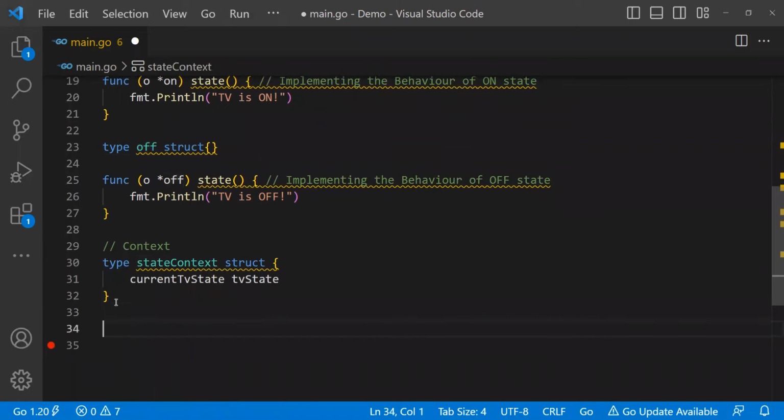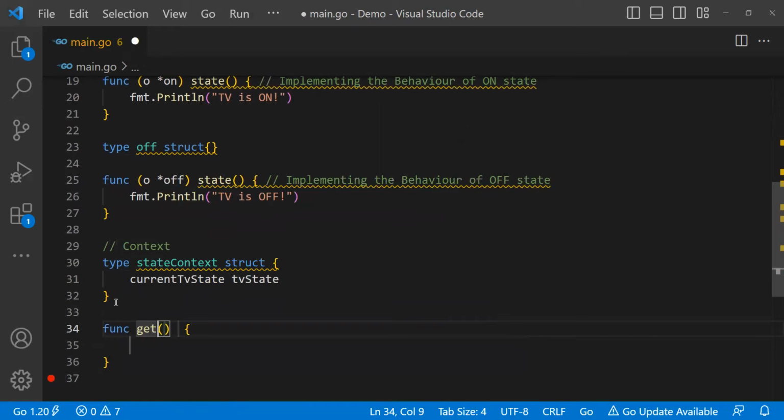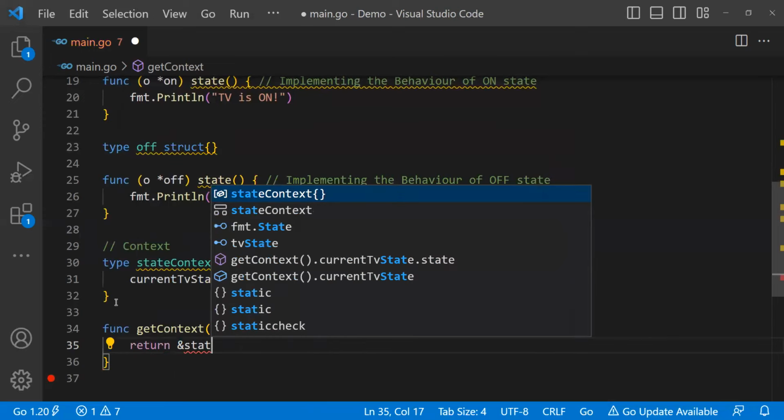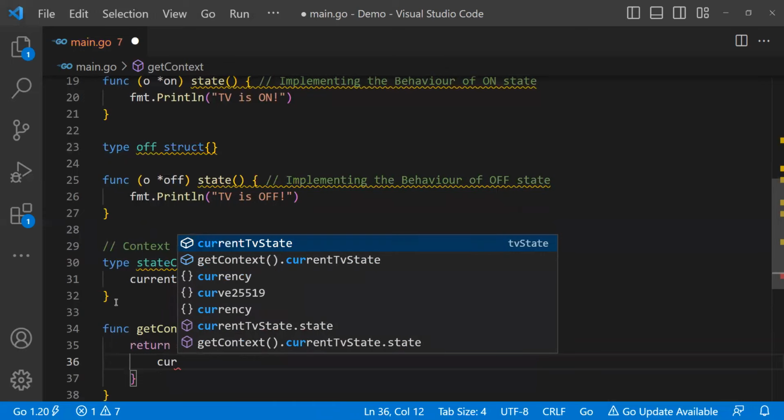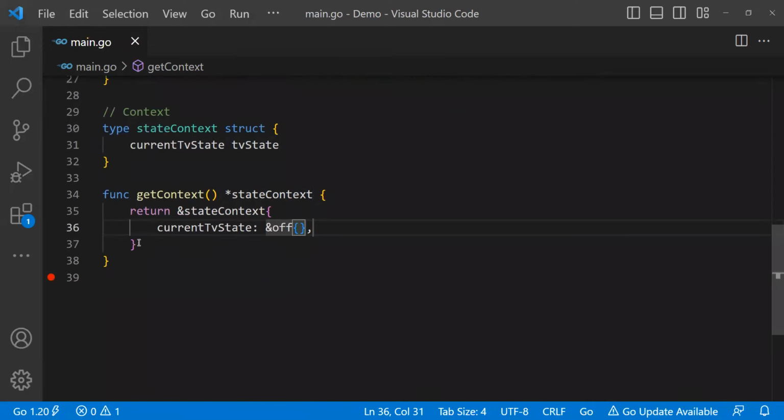Now let's implement a constructor for this state context, because there's a getContext object that the client will call to get the current context, right? So let's implement a function called getContext. This will return an instance of the state context, so return &stateContext. And what will be the value in currentTVState? Let's say by default it is off, so TV is off. So we are saying that by default the current state of the TV is off.